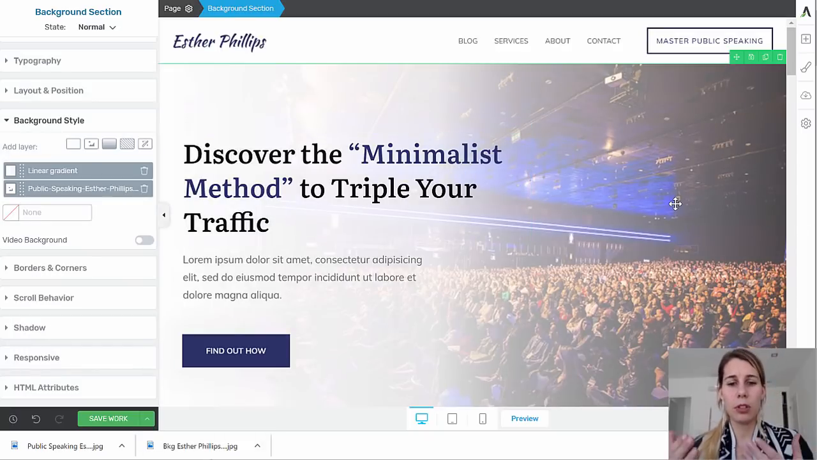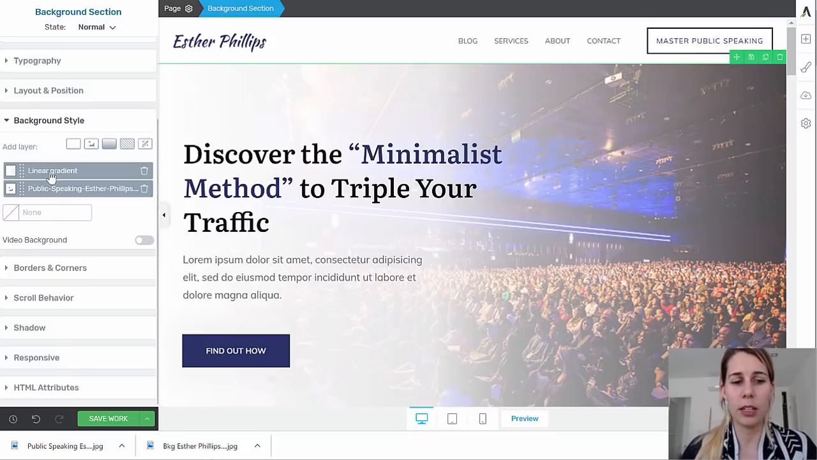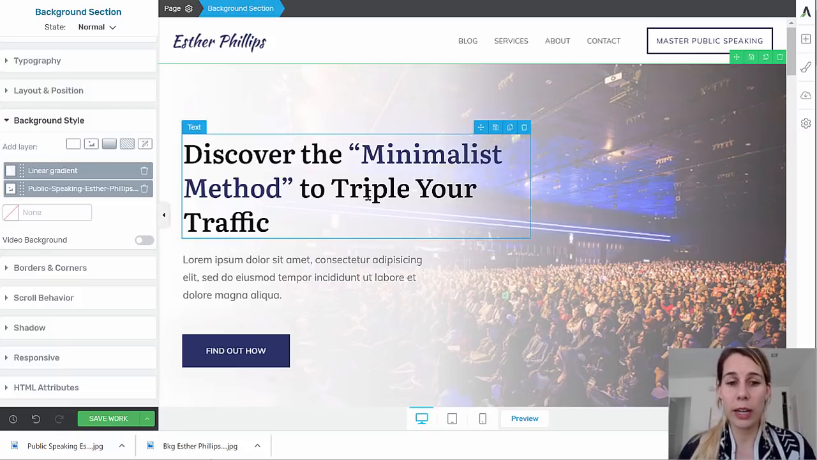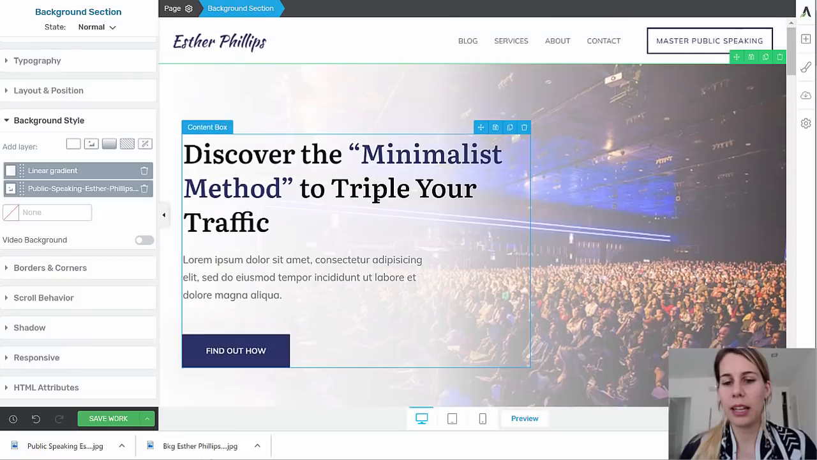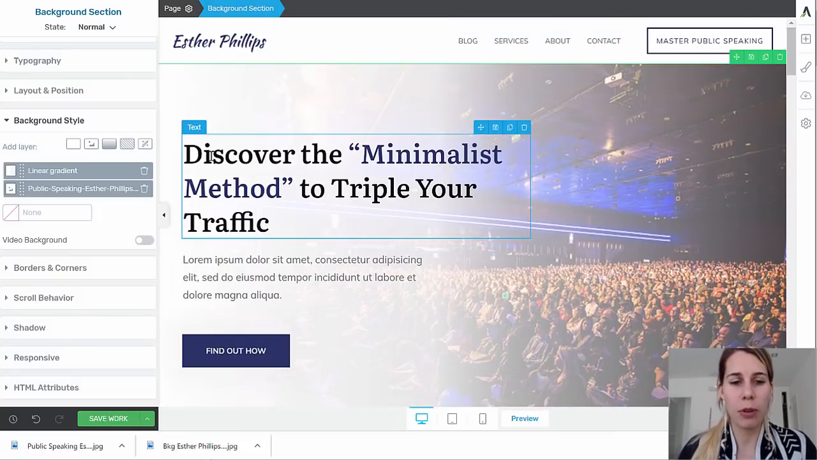But as you can see, even though this was a very dark image, because of the linear gradient, because of this second layer that's already on the image, it still really looks good. So the only thing now that I have to do is change my headline.